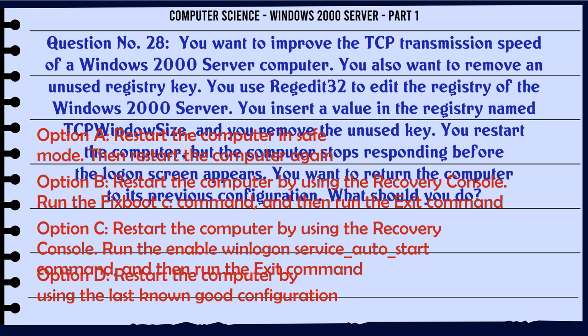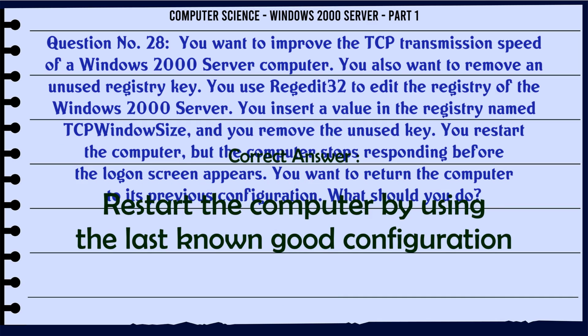A. Restart the computer in safe mode. Then restart the computer again. B. Restart the computer by using the recovery console. Run the fixboot C: command and then run the exit command. C. Restart the computer by using the recovery console. Run the enable winlogon service auto start command and then run the exit command. D. Restart the computer by using the last known good configuration. The correct answer is: restart the computer by using the last known good configuration.